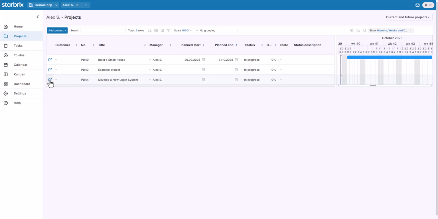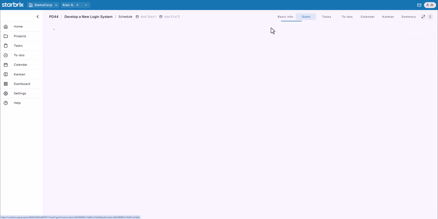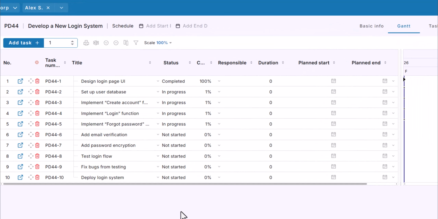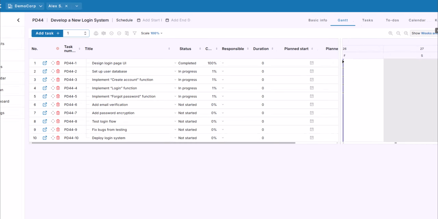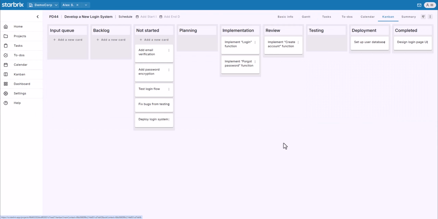Now, a software development project. This one is about creating a new login system. I've listed several tasks. And on the Kanban board you can see them spread across different phases. 2 in implementation, 1 under review, 1 in deployment, and 1 already completed. The remaining tasks are still not started.